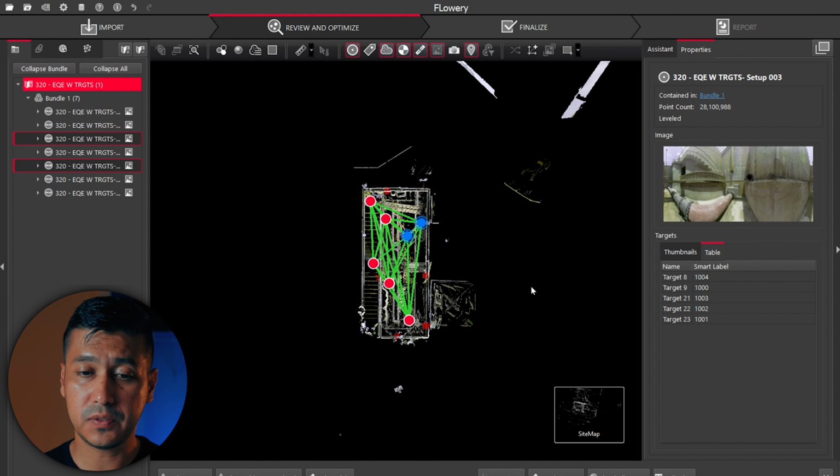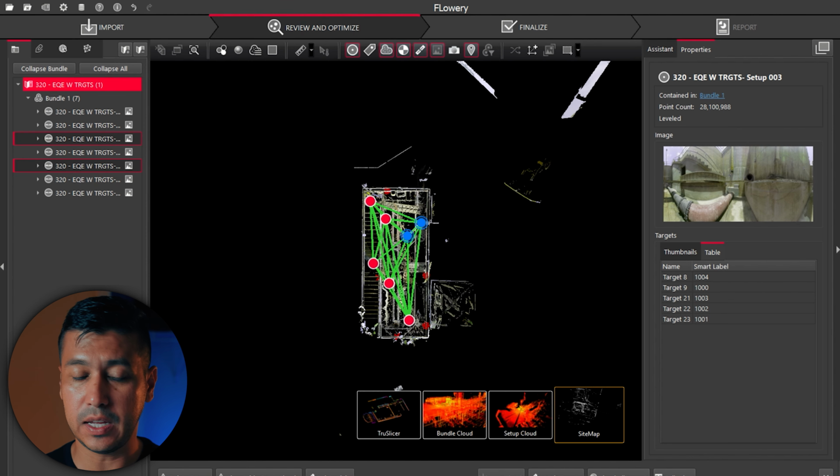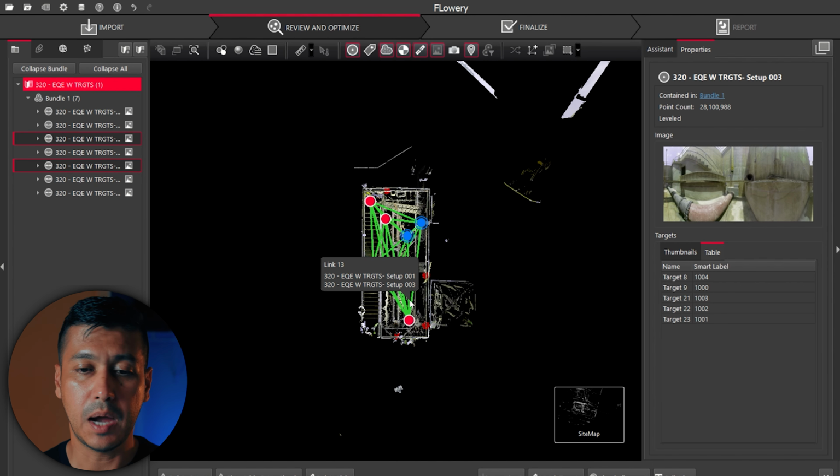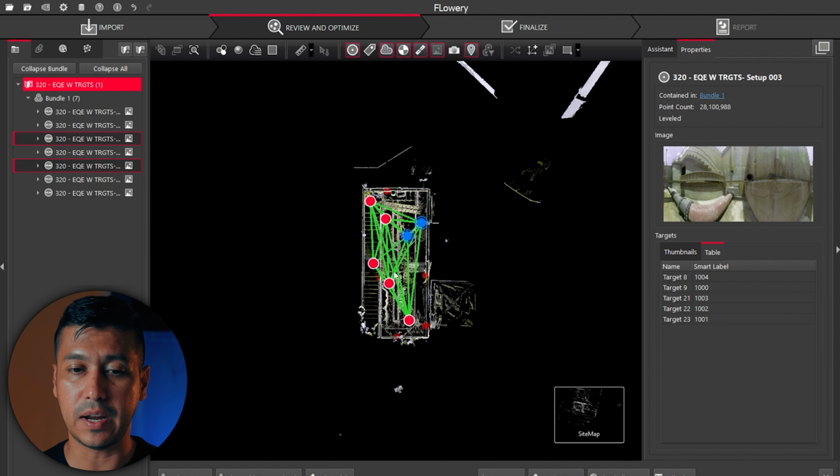So before we get going with this video, I already went ahead and did all the visual alignment and then linked all these different setups together. I'm going to leave a link down in the description to another video that I have where I explain how to do all those steps. So at this point, I'm ready to start tagging all my targets.